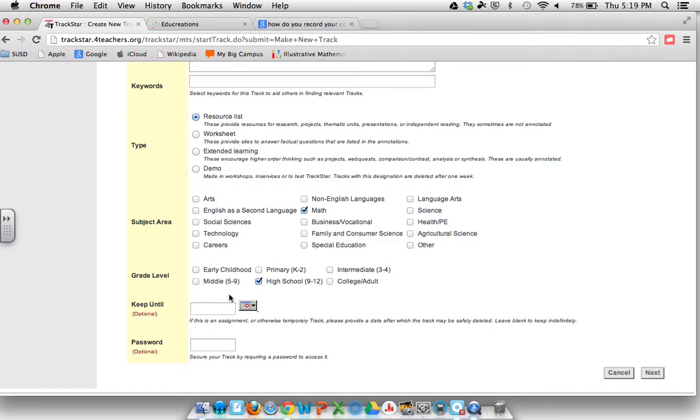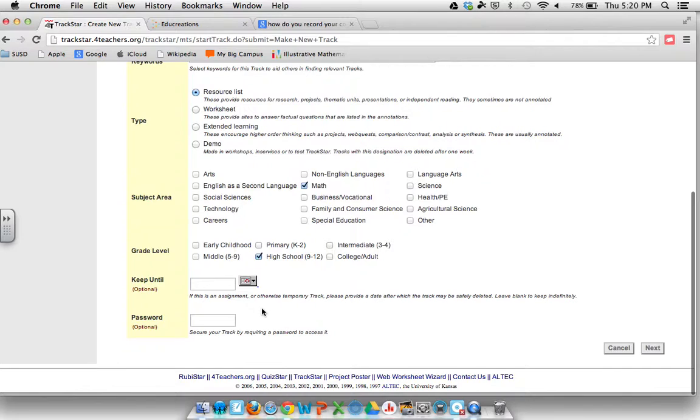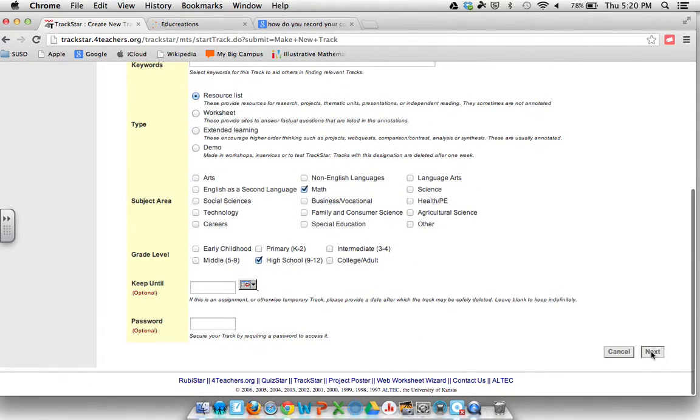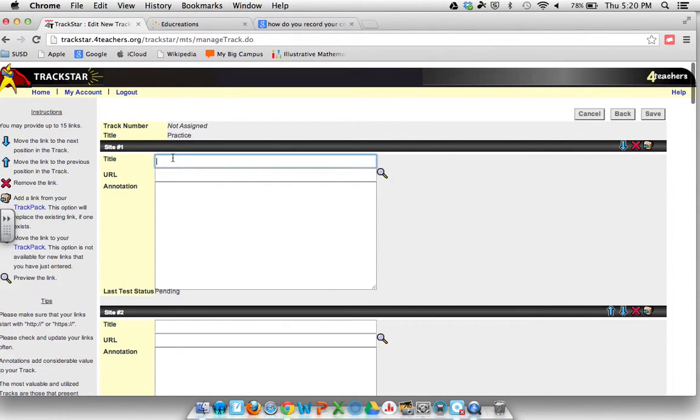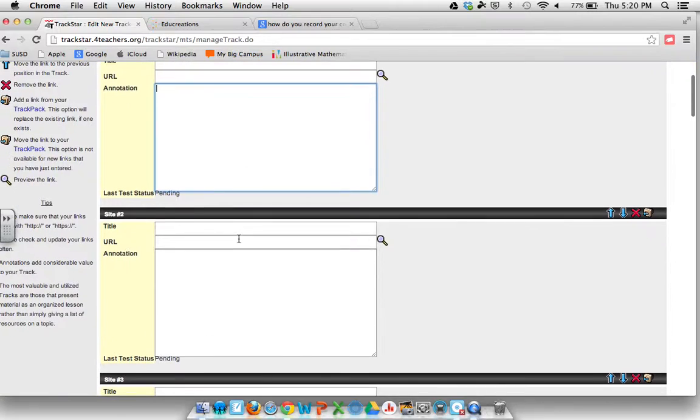Maybe we're in high school. I didn't fill these in because I didn't think it was necessary, but I guess there's a window if you want to use it. Click next. And then here you go. You have your spots where you can put your title of the website or app, a URL that'll connect us to the website or app, and then a description of what that website or app is.